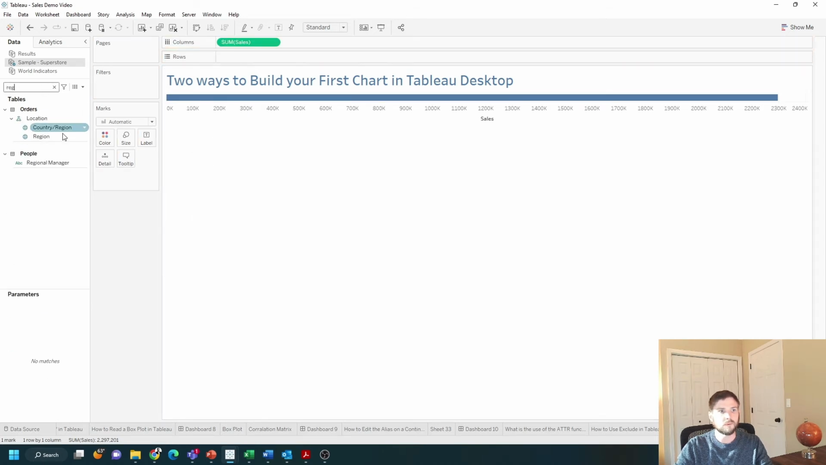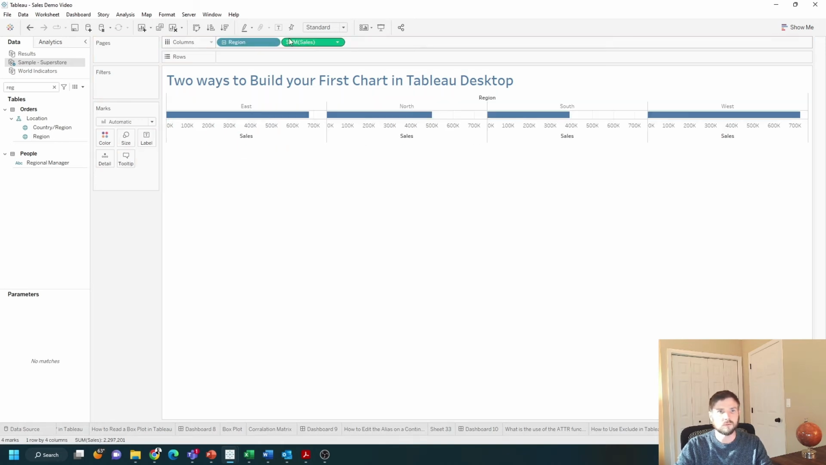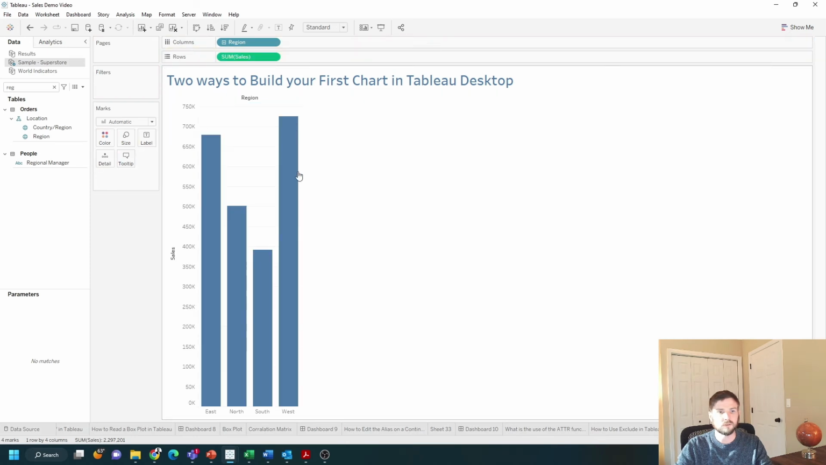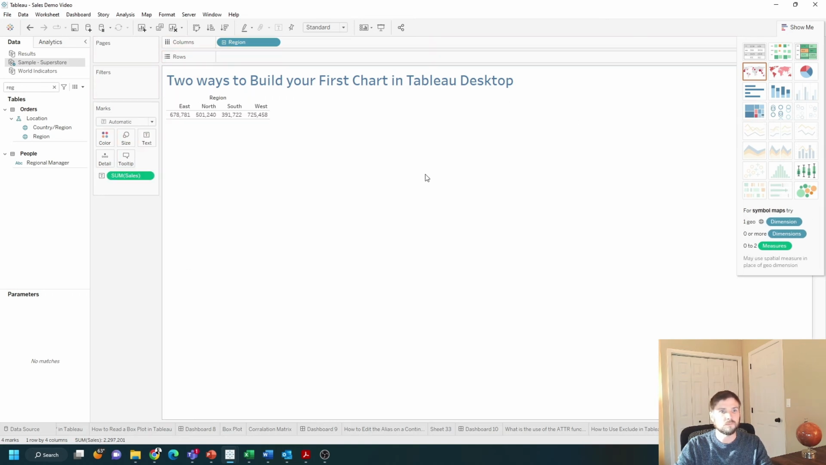If I move a dimension like region onto rows, I get a bar chart. So a row for each region, so a bar for each region. I can swap these, put region on columns and sales on rows, and I get a column chart. All of these charts are able to be built manually by moving pills around in the view.